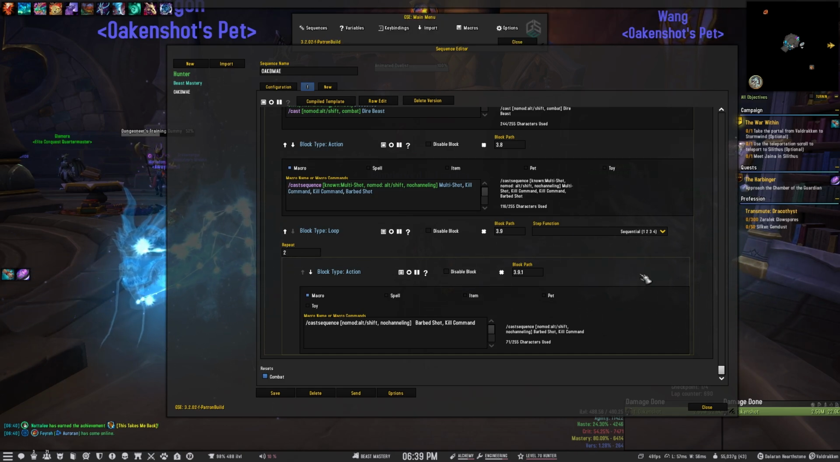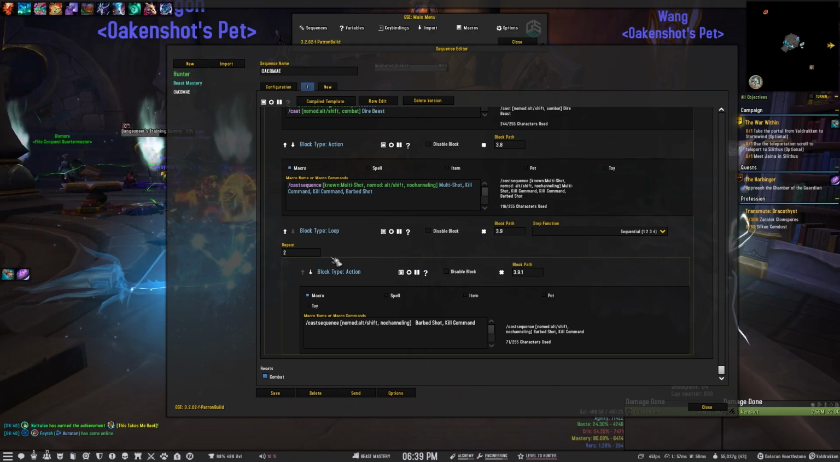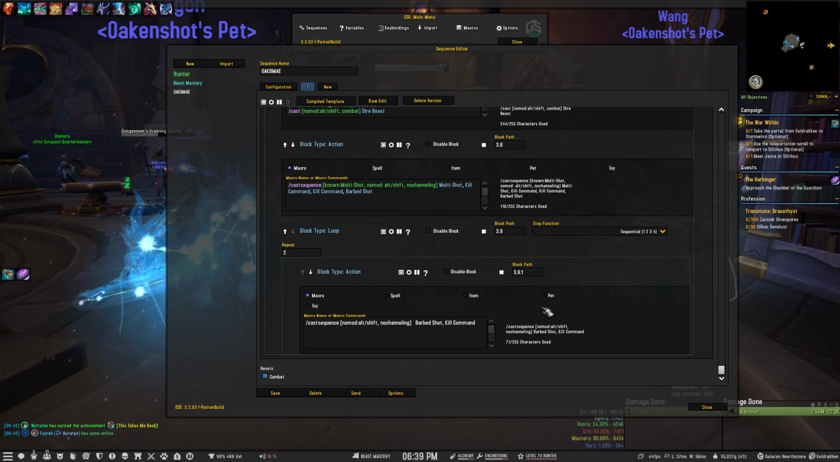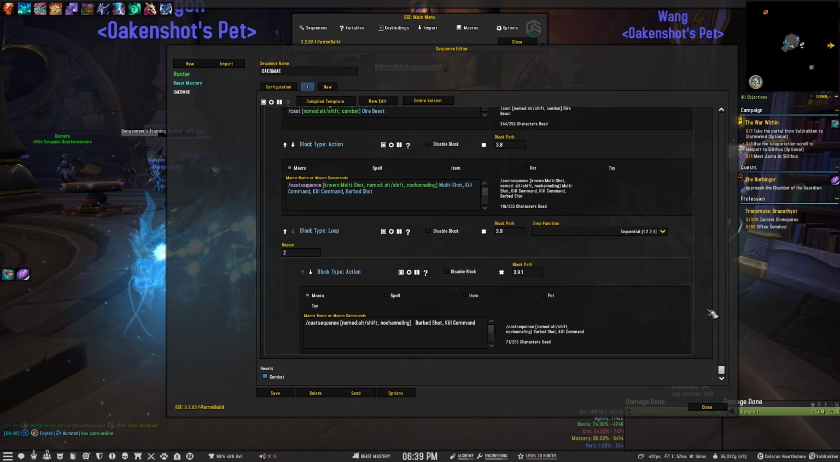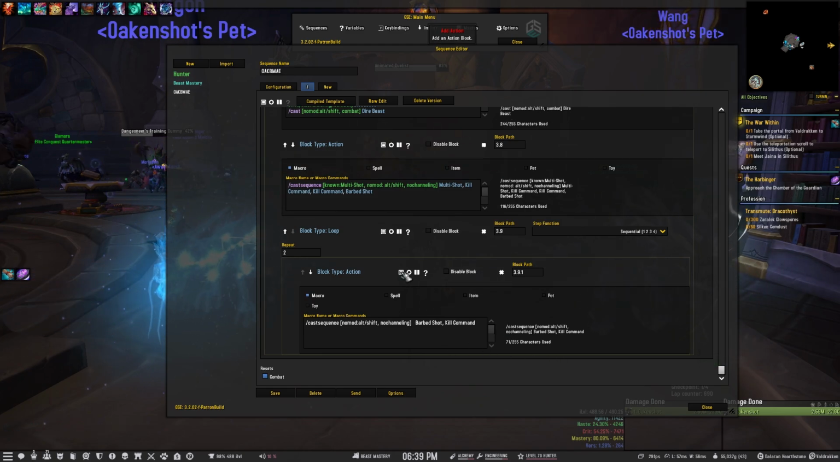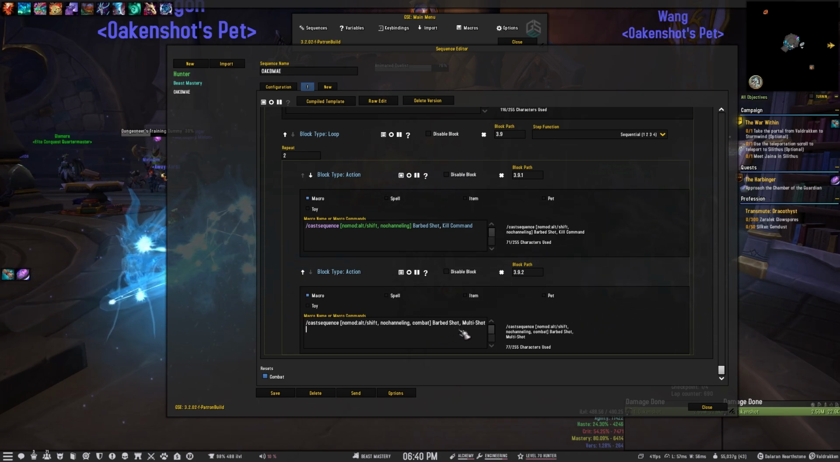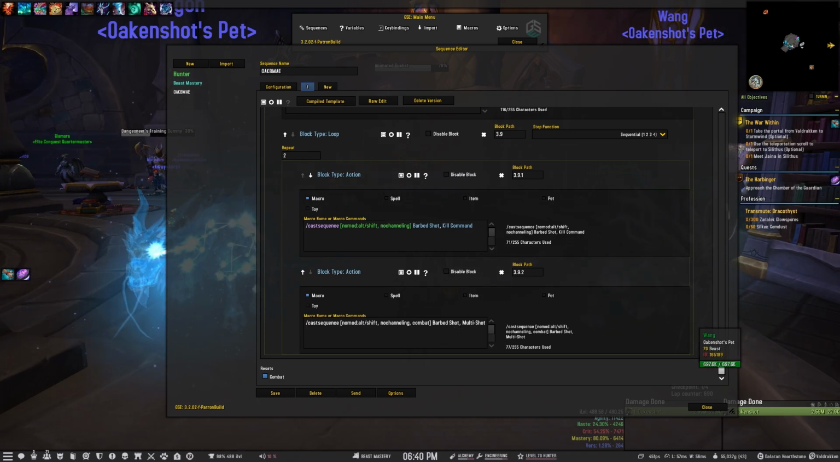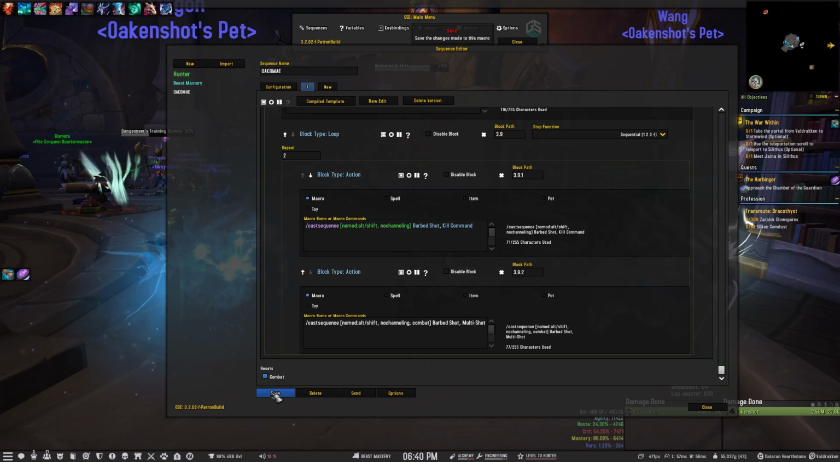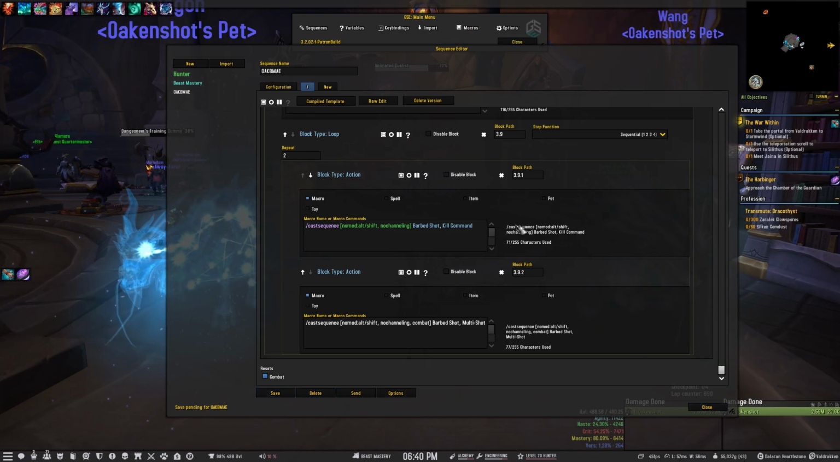I'll have it repeat twice, so when it gets to this point in the priority loop, it'll hit this and go through this twice before it goes to the next spell. So I have barb shot and kill command. I also want to do a barb shot and multi-shot. And then let's try this out and see how it looks. So let's go ahead and save it.